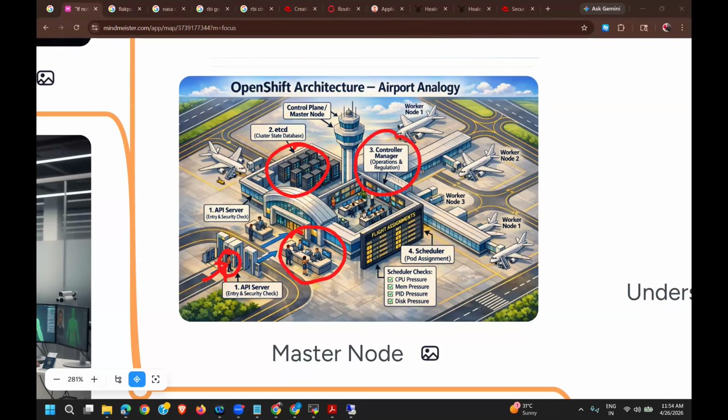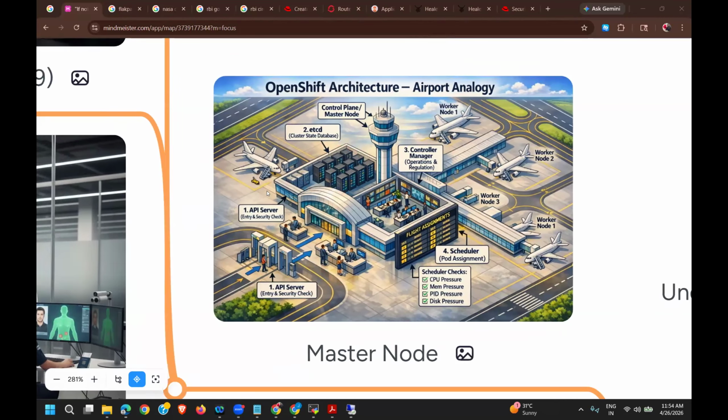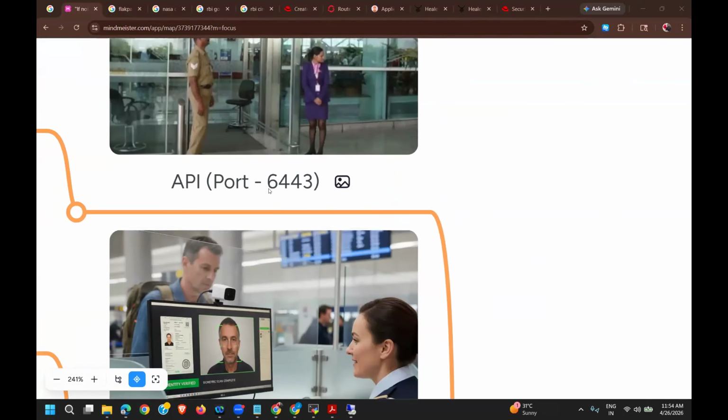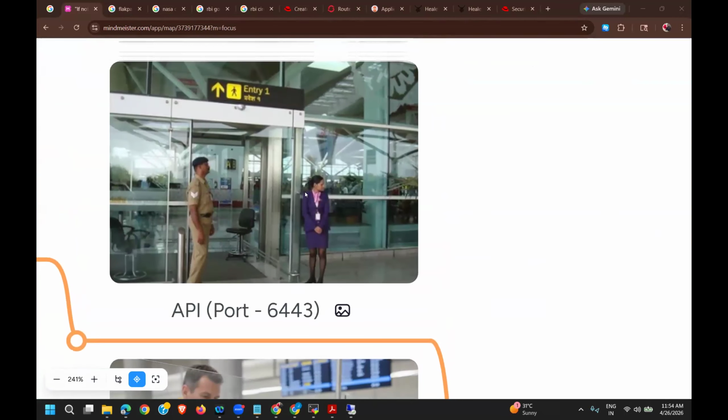Then we have the control manager. I have given the complete picture in detail here. Please, everyone see this. How many of you have been to the airport? If you recall your airport scenario, it's easy for you. For example, you are entering the airport. This is the first one, called the API. The request goes here. Once you get into the airport, what happens next?